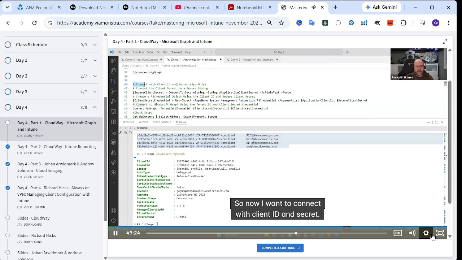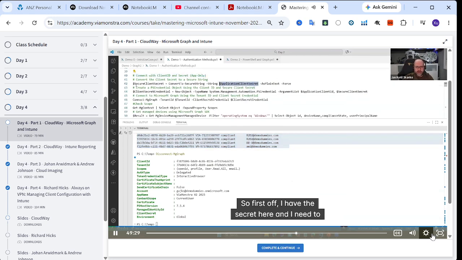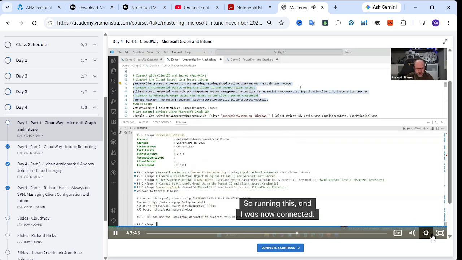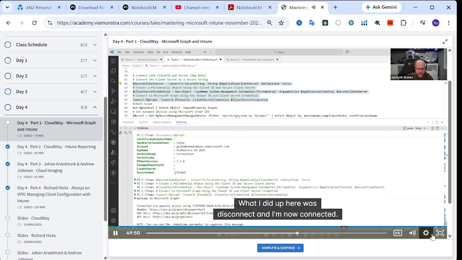So now I want to connect with client ID and secret. So first off, I have the secret here, and I need to convert that to a secure string. And then I need to make a PS credential using the app ID and the secret combined. And then I can use that to connect. So running this, and I was now connected. What I did up here was disconnect, and I'm now connected.